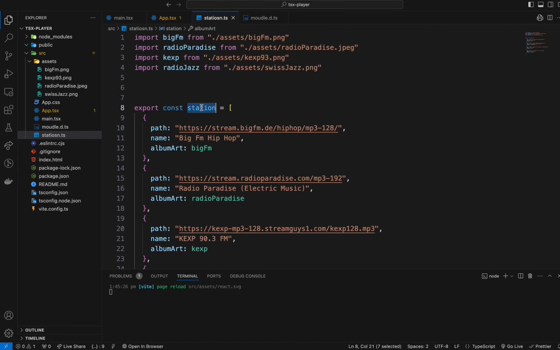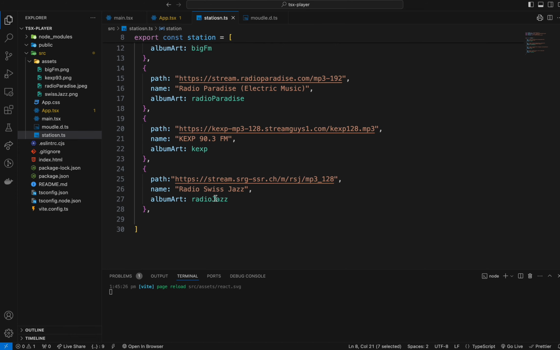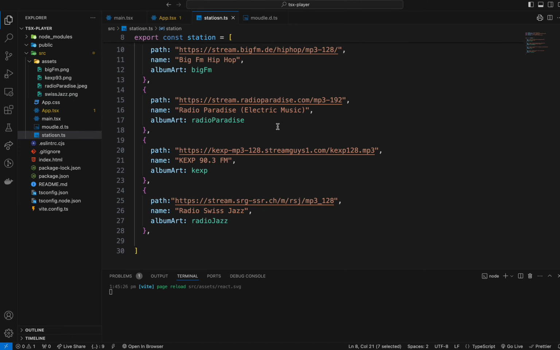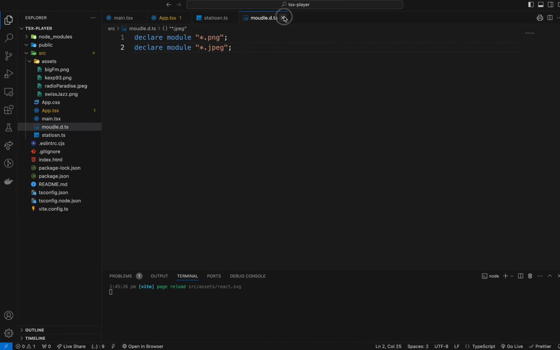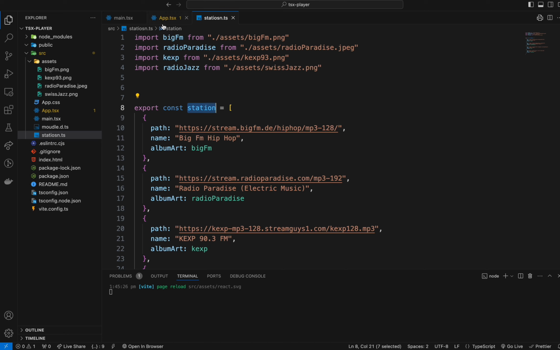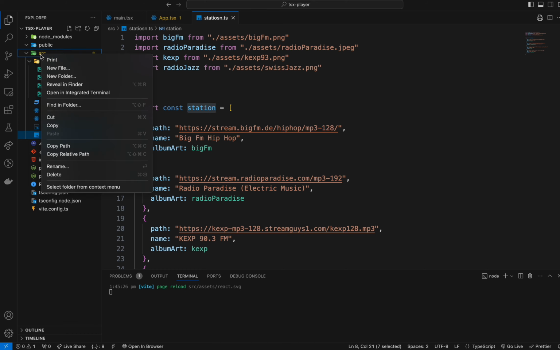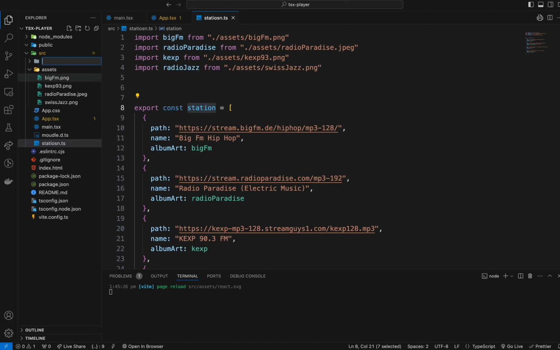Now we have exported this, so this stations file holds all these objects. We have got our images, we have got our links, we have got our stations ready, we have got our module file declared, and what we can do next is create our music player. So I'm gonna create a folder here. Always create your components in a folder called components, although this is only gonna have one component, but still for better practice we need this.